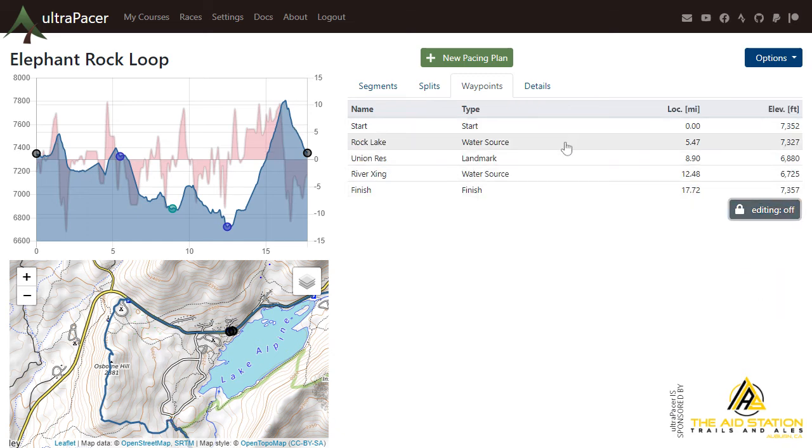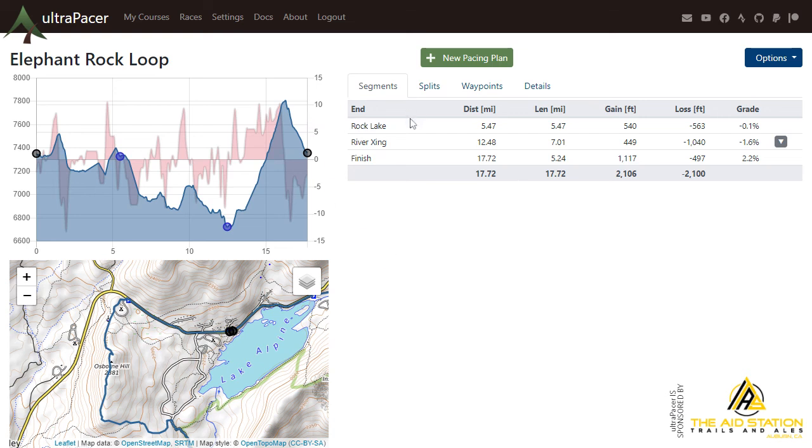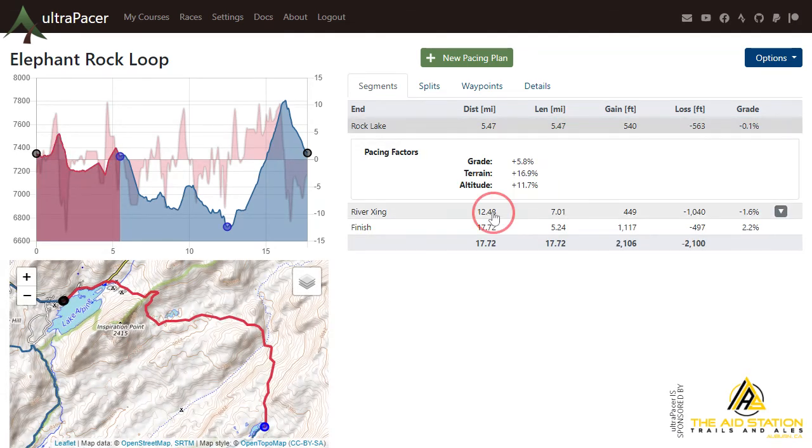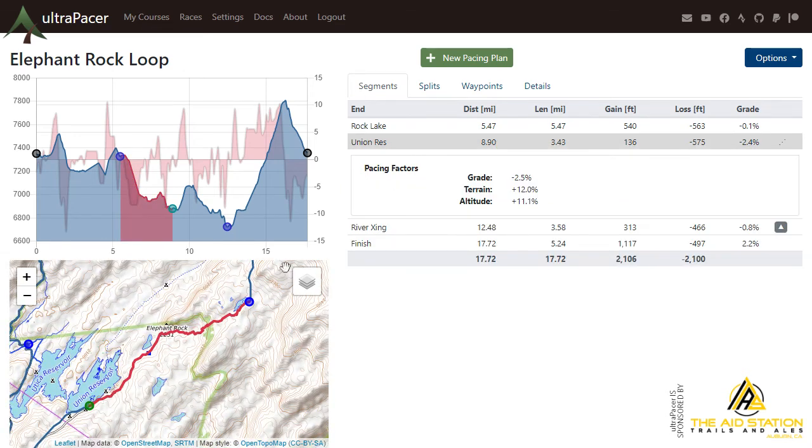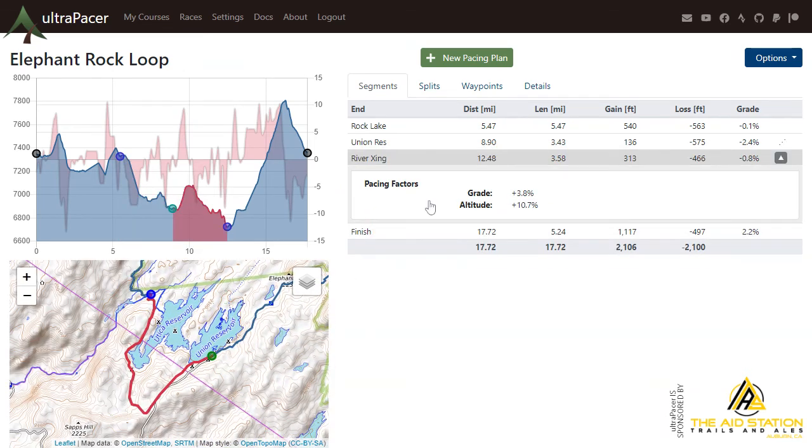So this is now the terrain model built in here. When I turn editing off, you'll see a lot of those hidden waypoints aren't even showing up anymore. And under segments, now the secondary waypoints aren't showing up until you expand one. So here we've got our main segments between the waypoints I had set up earlier, and then if I expand this, now I have this section here to Union Reservoir and this section here to the river crossing.